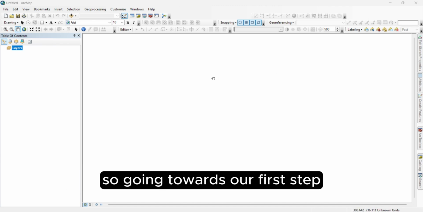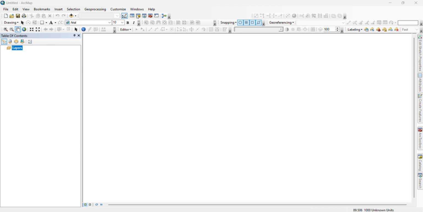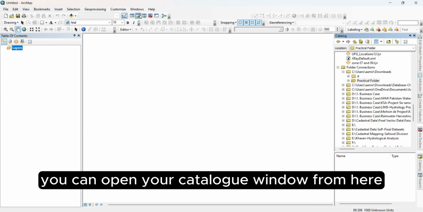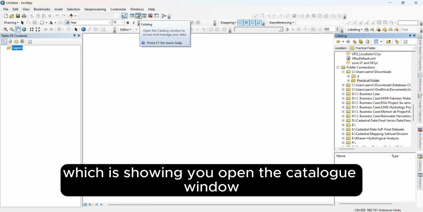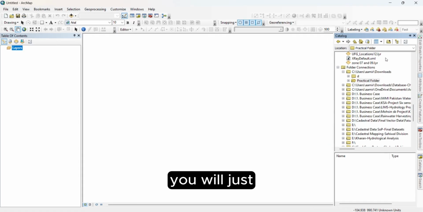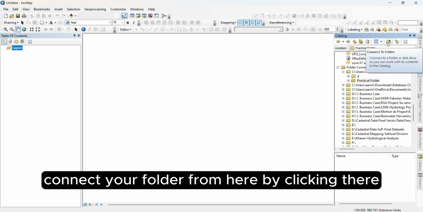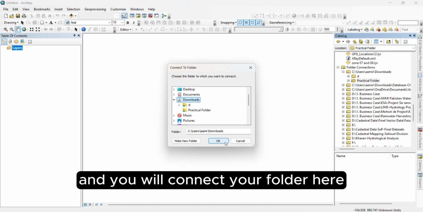So going towards our first step, the first step is to open your ArcCatalog window. You can open your catalog window from here, this pane, which is showing you open the catalog window to access and manage your data. In the catalog window, you will just connect your folder from here by clicking there.